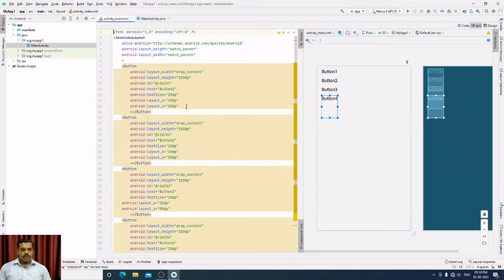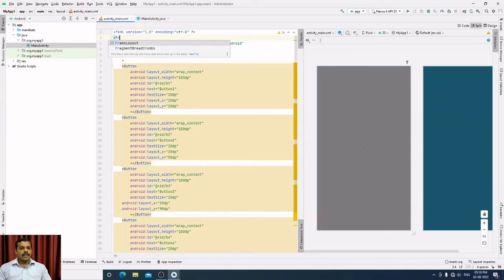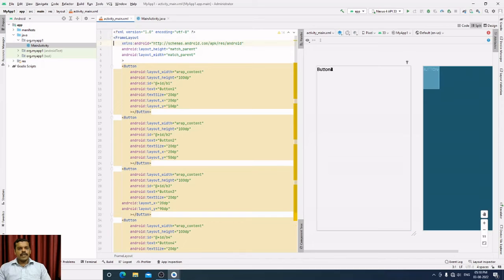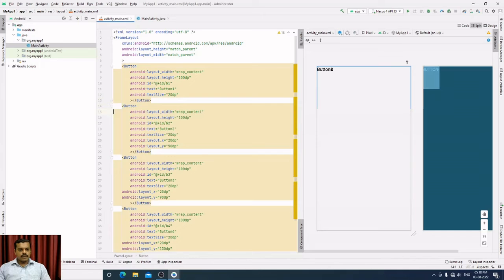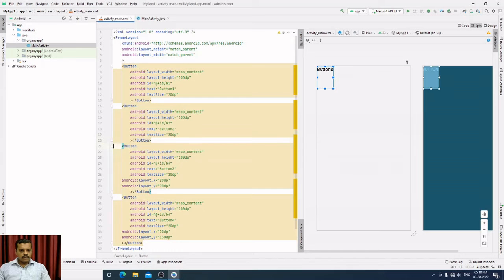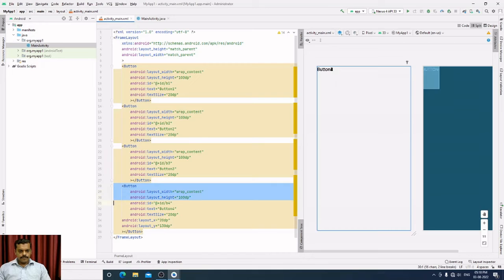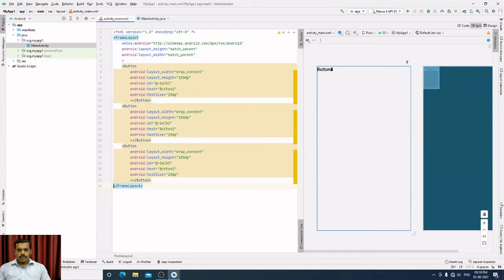So now let us move on to the frame layout. Frame layout is similar to the relative layout. So all the frames are displayed one after the other. That is, everything is placed in an order. So I just remove a button. Now we have only 3 buttons.